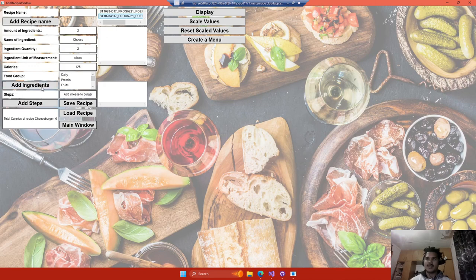Now for cheeseburger, we're going to add ingredients. We're going to add the cheese as dairy. So there's ingredients, calories of the ingredient, and save recipe below. Add steps: add cheese to the burger, add steps.